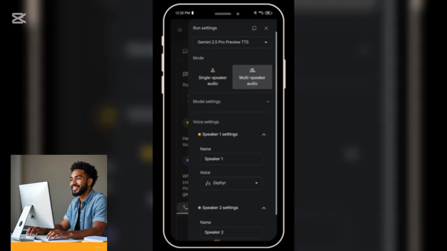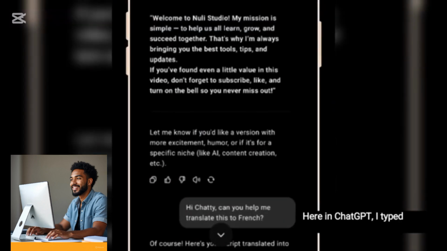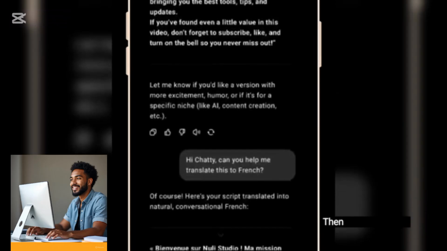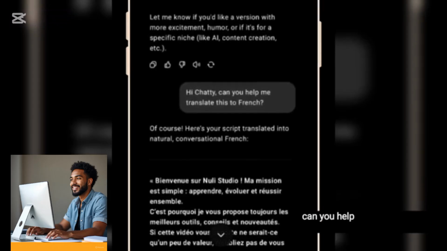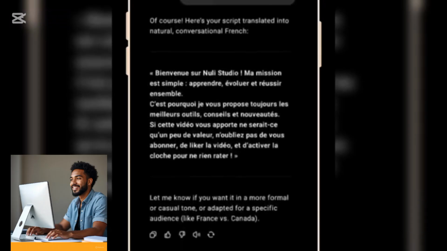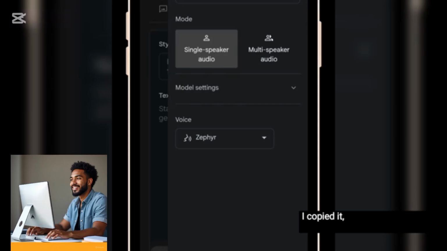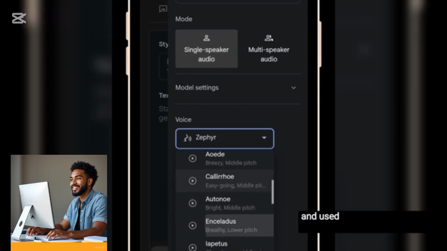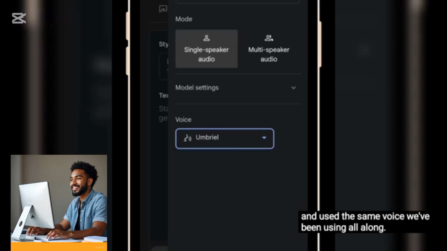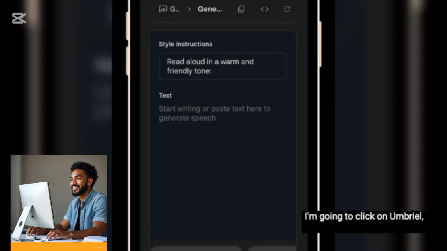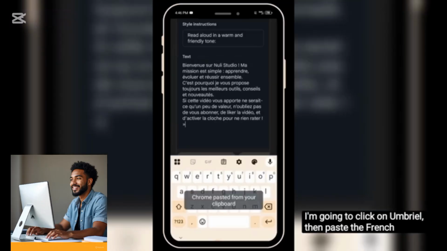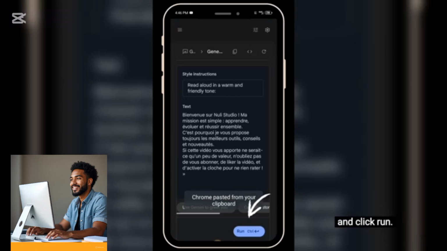This one's in French. Here in ChatGPT, I typed in an English script, something like, "Welcome to Newly Studio. My mission is blah blah." Then I told ChatGPT, "Can you help me translate this into French?" And here's the French version it gave me. I copied it, went back to Google AI Studio, pasted it, and used the same voice we've been using all along. I'm going to click on Umbriel, then paste the French text in, and click Run.